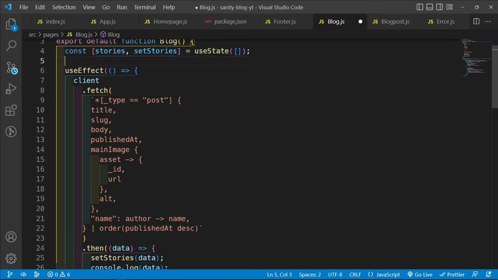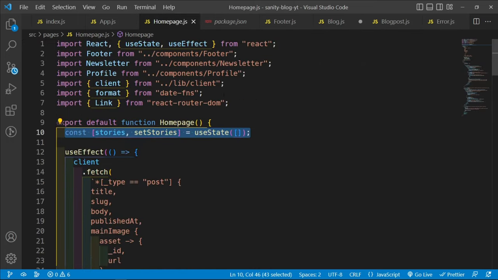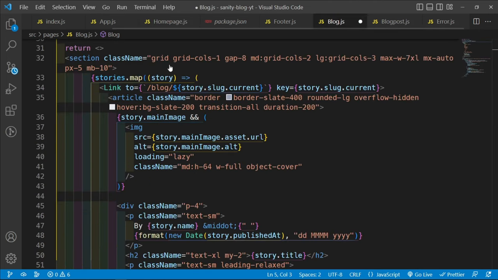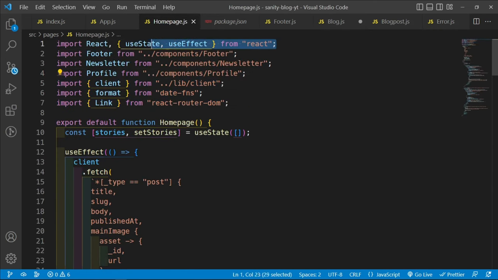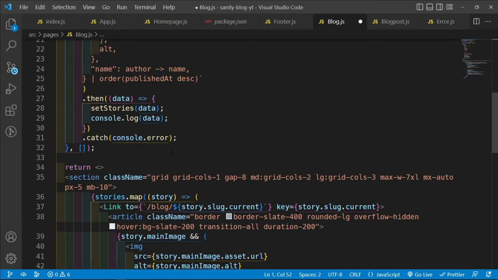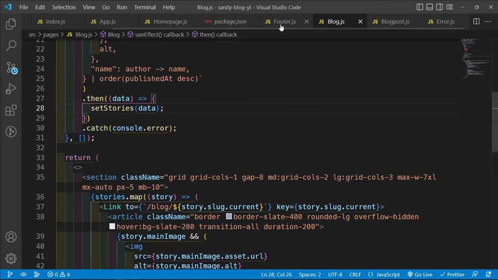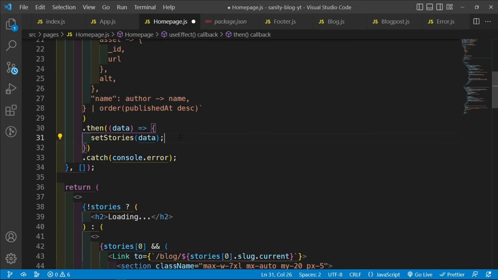The reason I'm doing this is because the code on the blog page is exactly similar to this, so there's no need to do it twice. And then we're going to copy the format, the client, and this one as well. Copy this and paste it below this, and then copy the imports of useState and useEffect and paste them inside here. That should do it. We can remove this console log, by the way, and save this. Inside our homepage, we're also going to remove the console log from here, and save it.